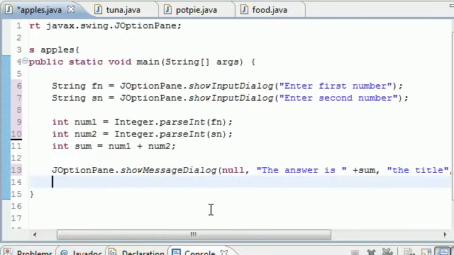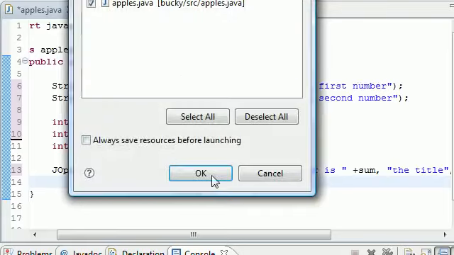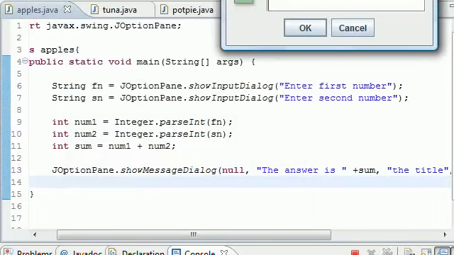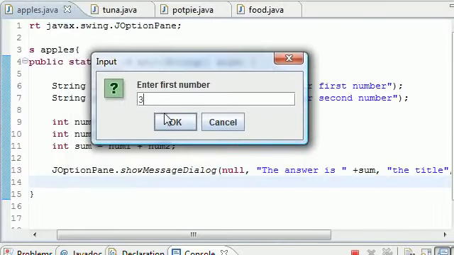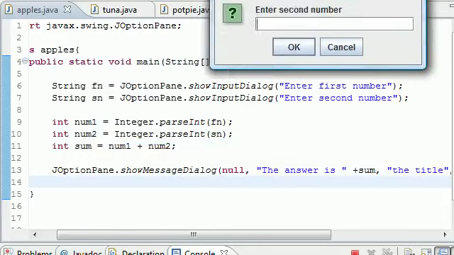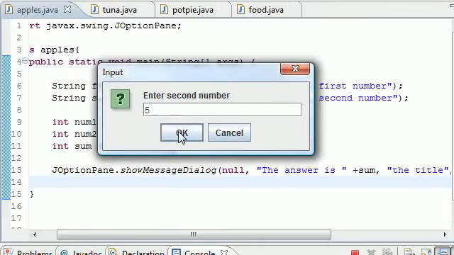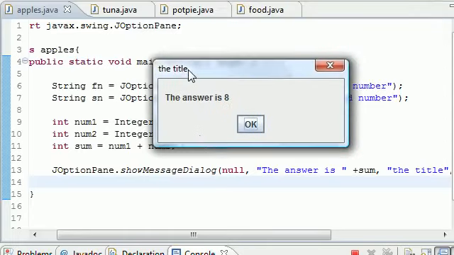So again, that's pretty much it. Let's just go ahead and run this program. I'm tired of waiting around. So let's go ahead, click OK, run it. Enter your first number, 3. Okay. Enter your second number, 5. Okay. The answer is 8.